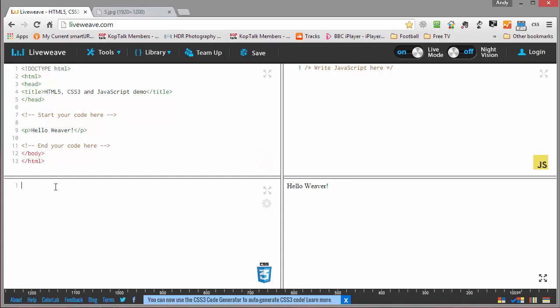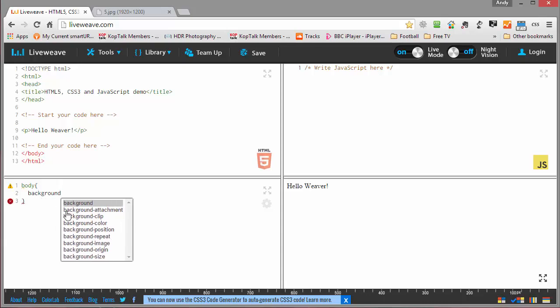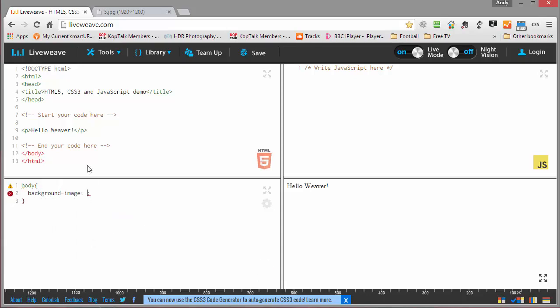So let me give you a little example here. What we want to do is put the background image on the canvas, in other words, in the background of the whole web page. So what we need to do is use the body selector, and let's create the declaration block, and then we can insert a background image. Now, the format of the background image is background-image: and then we have URL, and then we put the URL of the image in the brackets.